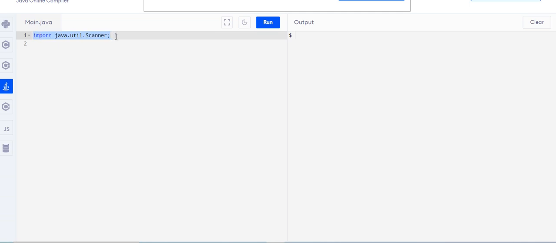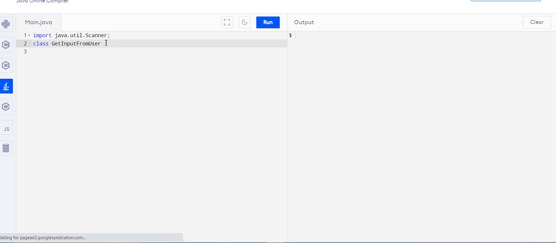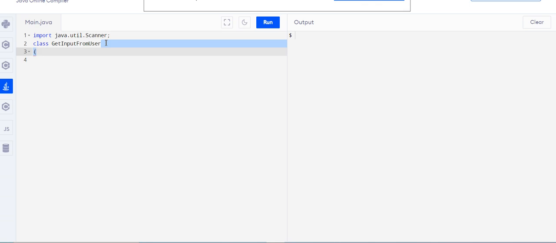Firstly we import the Java Scanner because we are using Scanner to get input from the user. After that we make a class. You can make a class of any name which is reliable for you and which is usually understood by you and others. So you can take any name for the class. After that we open the tag.